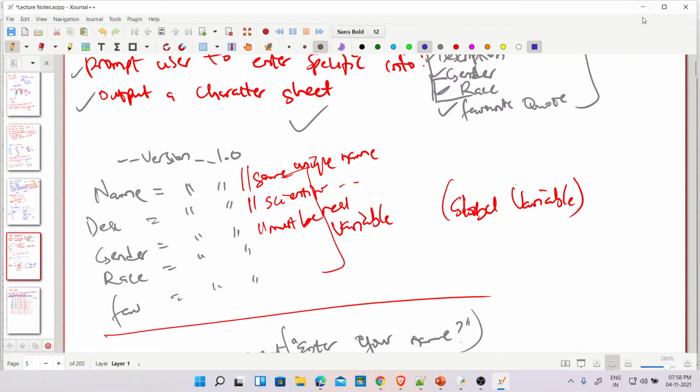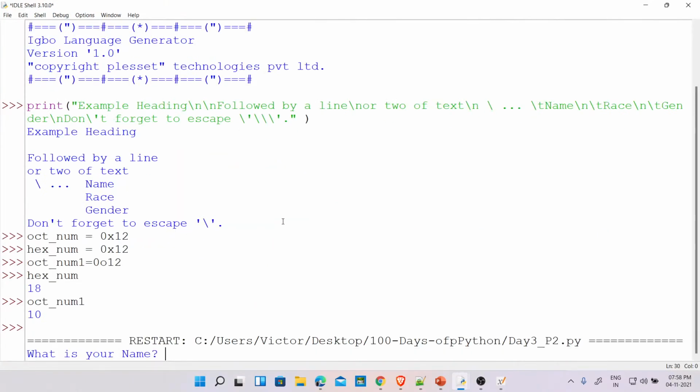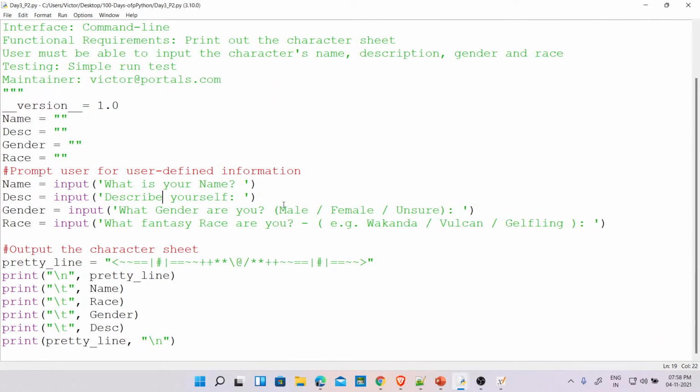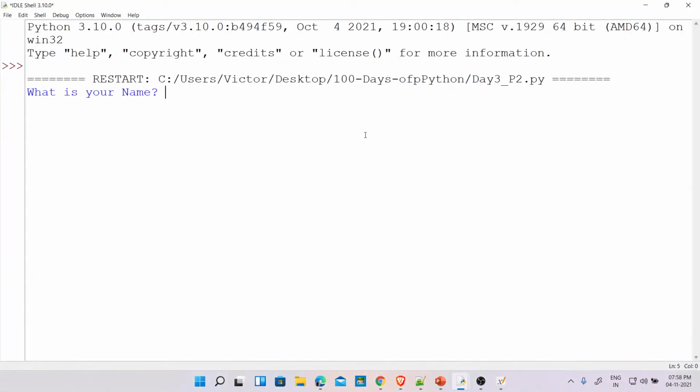Something like this. So now let's get here, and then you see what is your name, describe yourself, and things like that. So let's run it quickly now. I need to close this in the compiler. Let's just run it once. So now you see here, what is your name? So give me your name. I'll say my name is Alice.